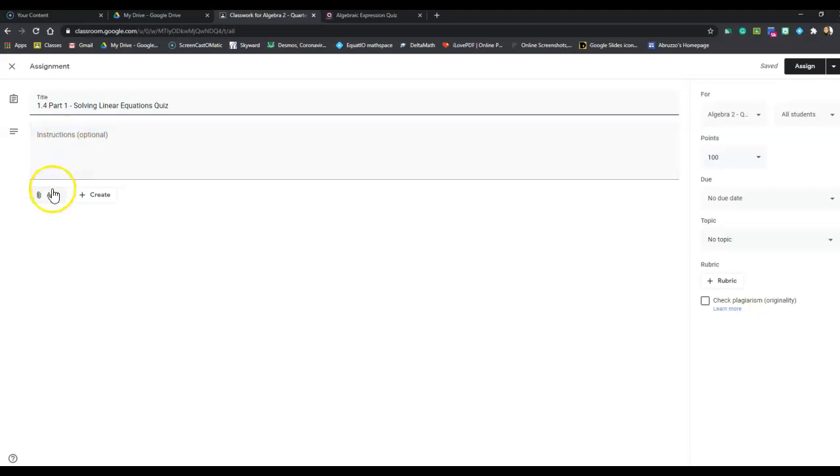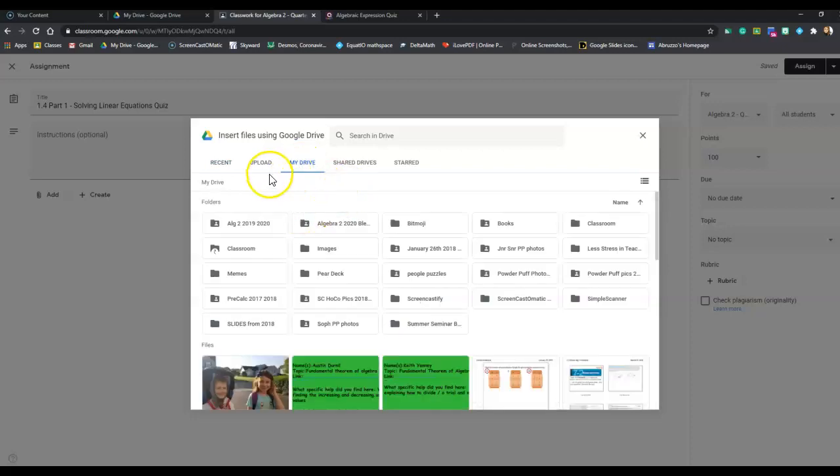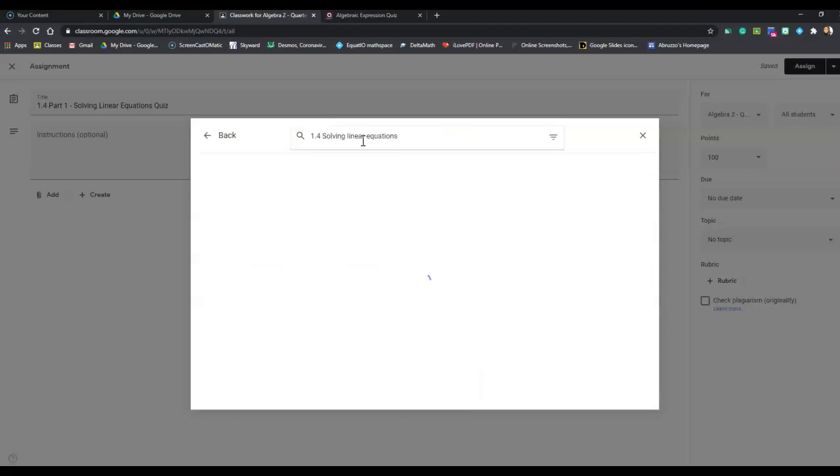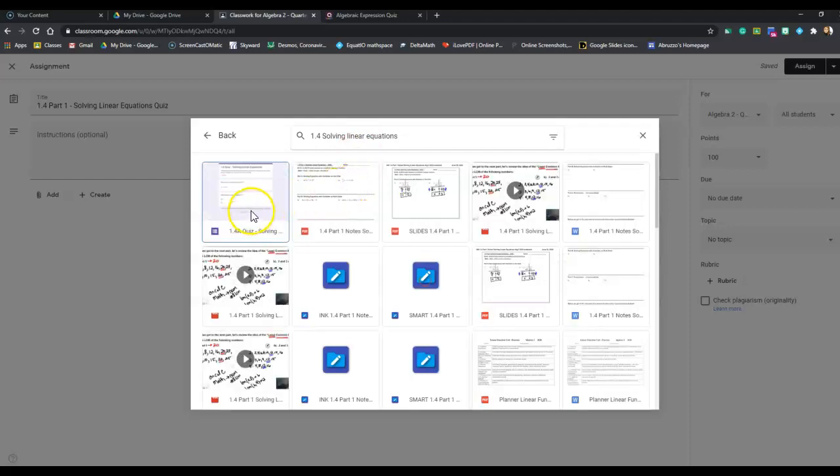I have 2 options for this quiz, and I've already made the Google Forms quiz. So that's what's key, guys. Everything is already made before you get to this step. I have a few options for my quiz. Let's see, what do I call it? 1.4 Solving Linear. Whoops, not that. Let's see. It's going to pop up 1,000 things now. All right, so here's one of them.